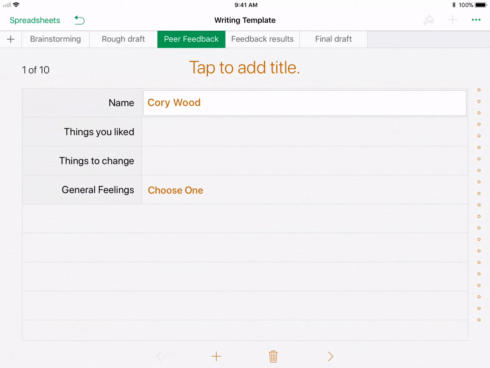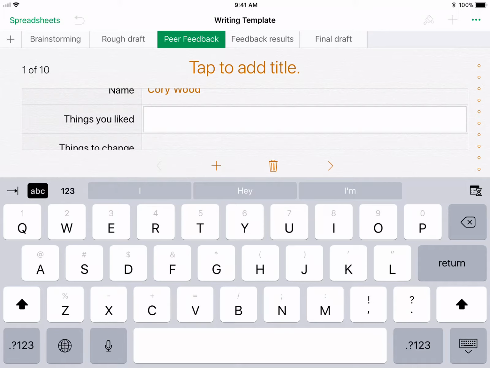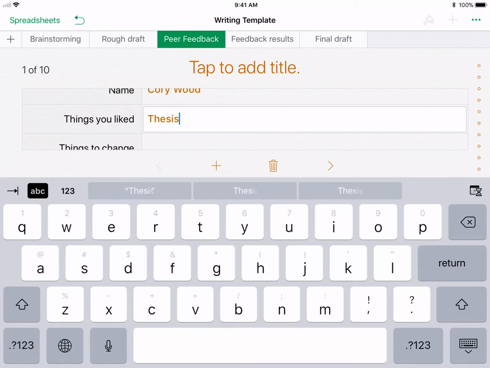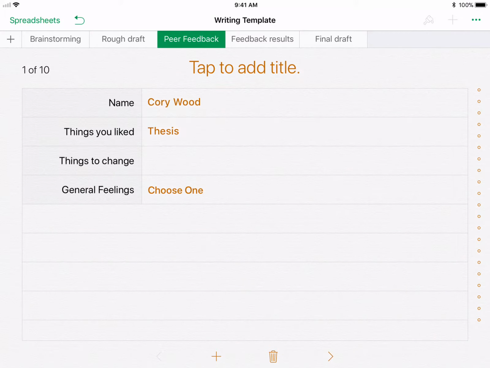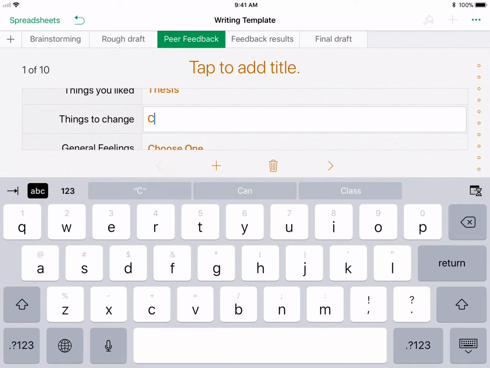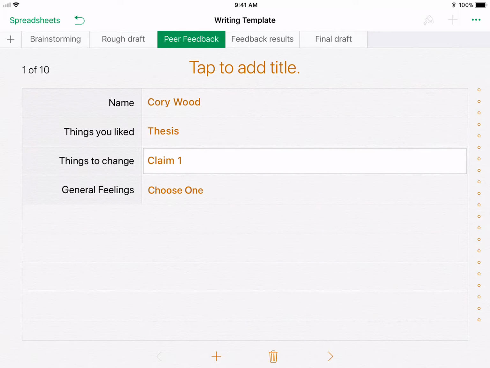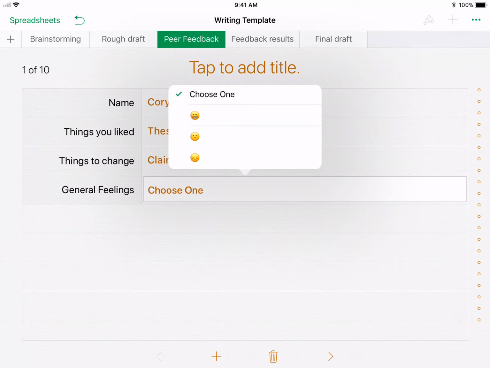All right, and type a couple of things I liked. I liked your thesis. A couple of things to change. I don't know, let's say claim 1. This is super vague information that probably wouldn't help anyone, but for the sake of time. And then you can also put in other questions like, how was it? General feelings is maybe a little bit vague, and maybe you want like, overall impression, how was the paper?